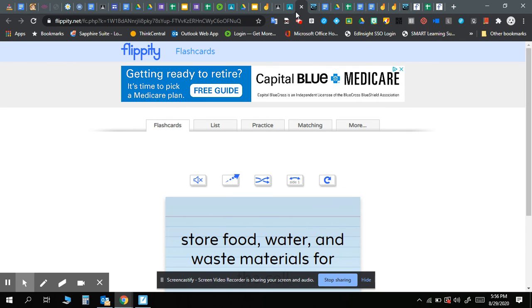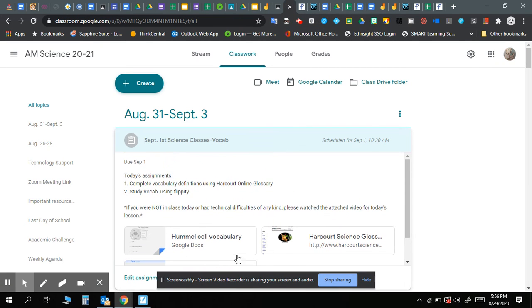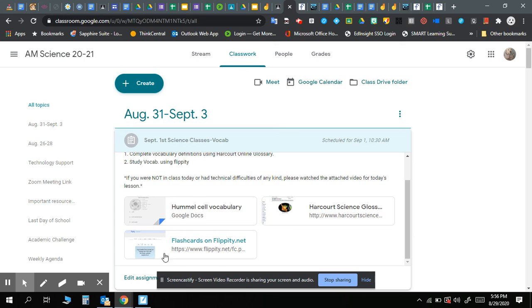Okay, so once again, for today's lesson, your assignments were to complete your vocabulary using this Harcourt Science Glossary, and then practice using the flashcards and the games and different ways to study on Flippity.